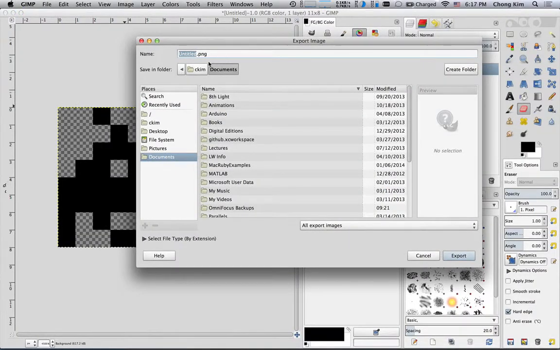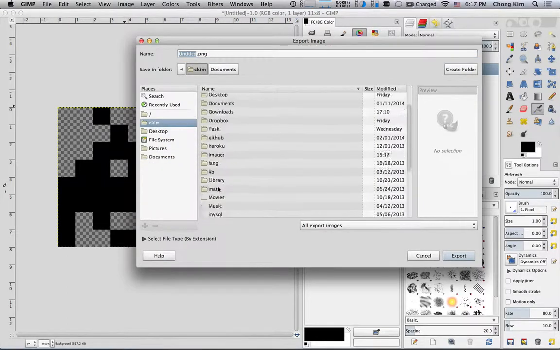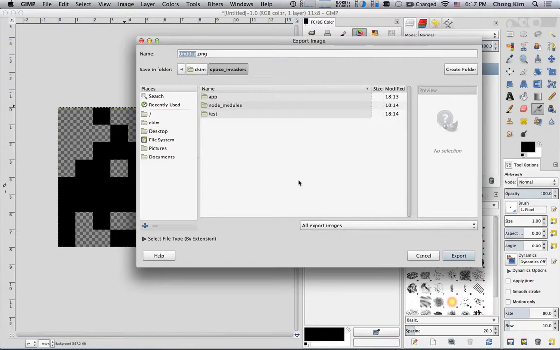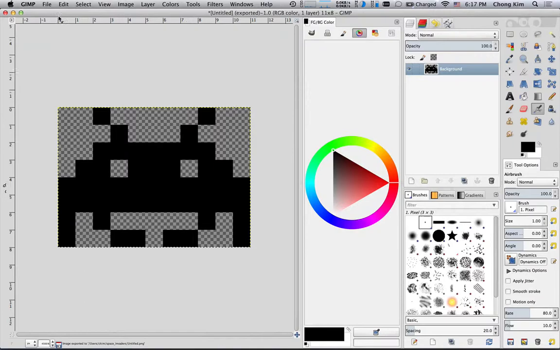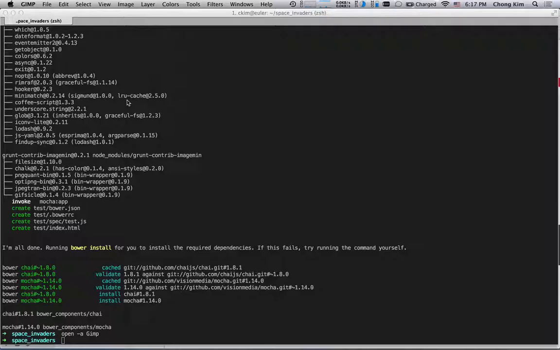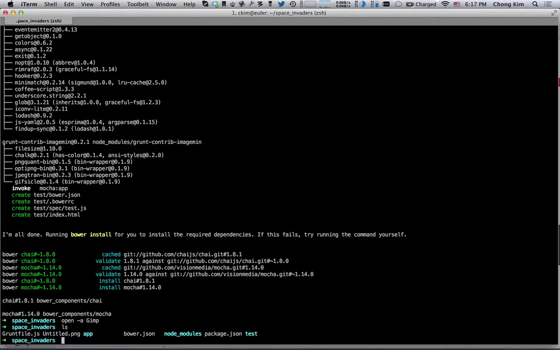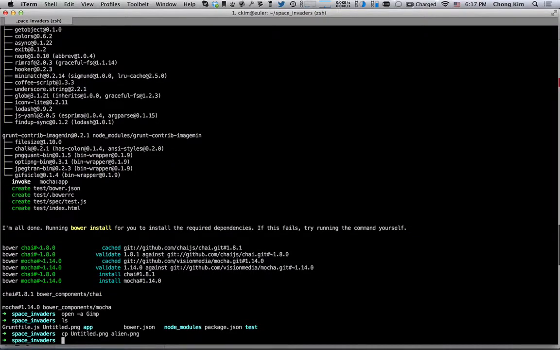And for some reason, Gimp seems like it's broken, since if I try to type, it doesn't let me type anything here. So I'm just going to take this as the default, the untitled PNG, and look for my Space Invaders here, and just export it right there. Okay. All right, so now we're done with Gimp, and we can discard the changes. All right, so we have untitled, and let's copy this into alien.png. I'm copying it instead of renaming it, just in case I make a mistake.